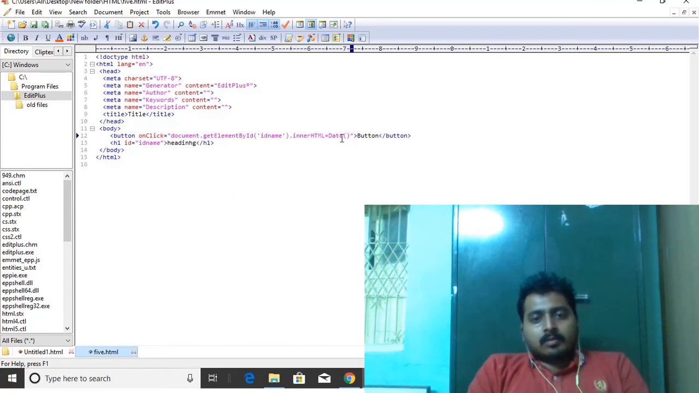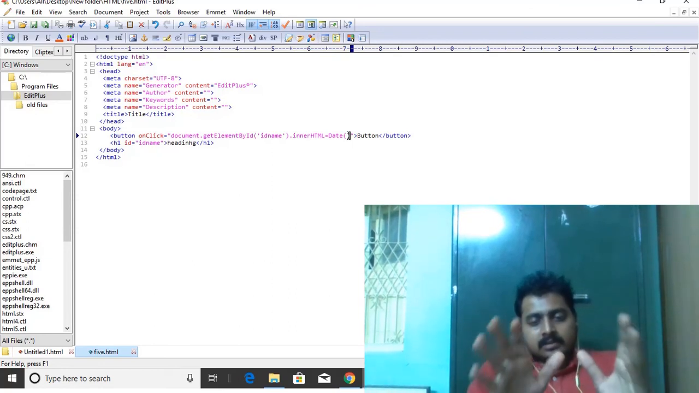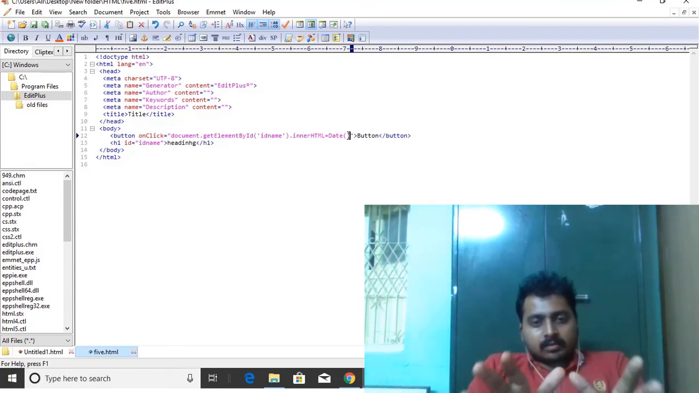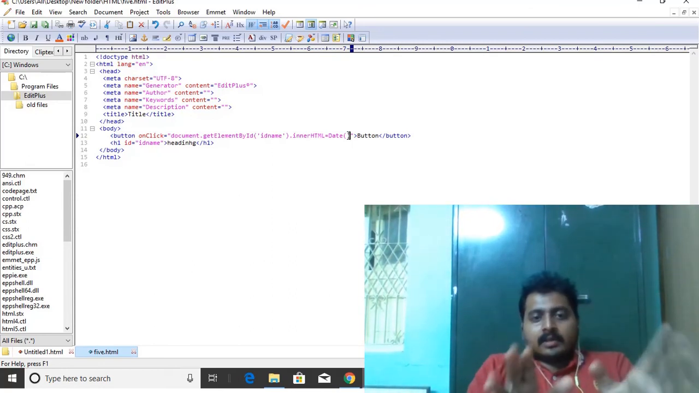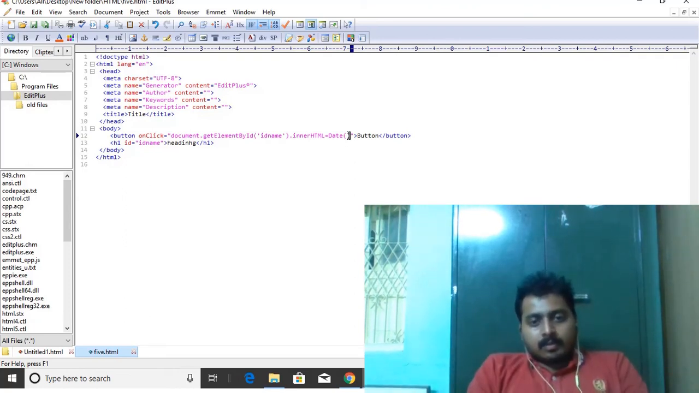Like float base open, float base close in C language that you used to learn, right? This is nothing but a function name. In some other languages, date time dot now will work. If you write date alone, it won't be displayed, but date time dot now will work perfectly fine. In JavaScript, it is written as date, and it gives the date time.